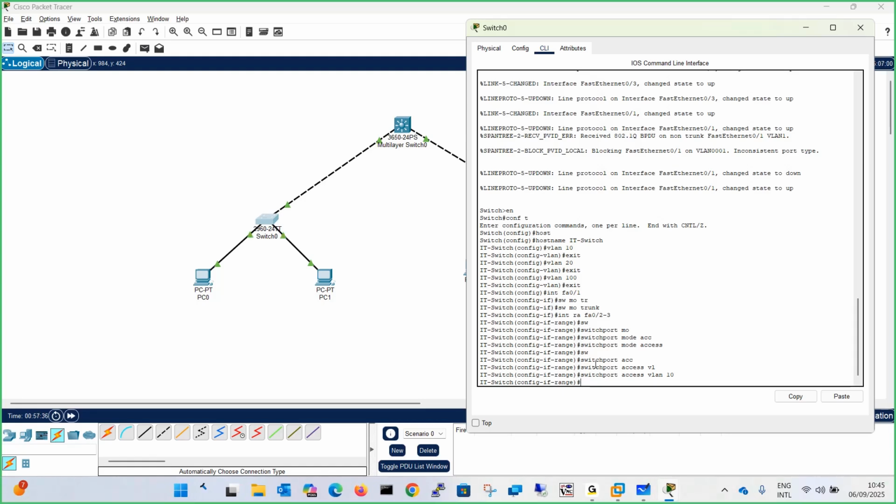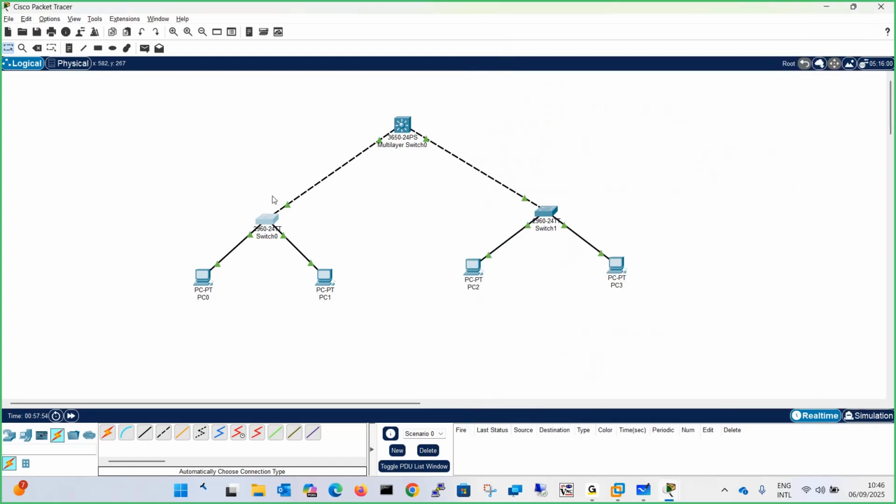So now we have configured the port connected to the layer 3 switch as a trunk port, and the ports which are connected to the PCs, we have configured as access ports, and we made these ports members of VLAN 10. Just minimize this now and go to this PC.